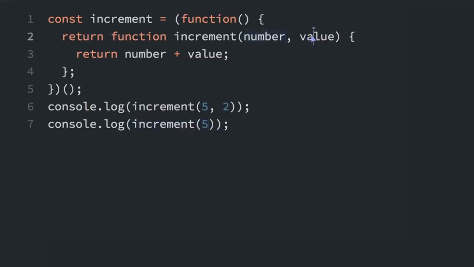So here are the numbers we're passing in, a number and a value. So we just have to put value equals 1. Now, if a value isn't passed in, it will be set to 1 automatically. But if it is passed in, it will be set to whatever's passed in. So if we run this, we can look at the console. We have 7 for this first one and 6 for the second.